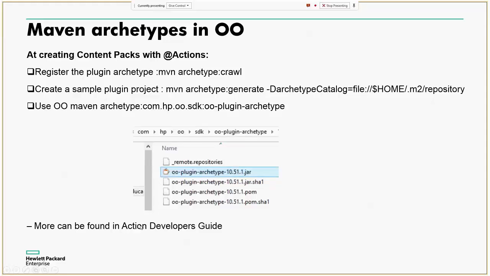So I'm hoping that this information can help you do some parameterization on your OO plugin archetype, and also help you easily develop your add-actions and your content packs.